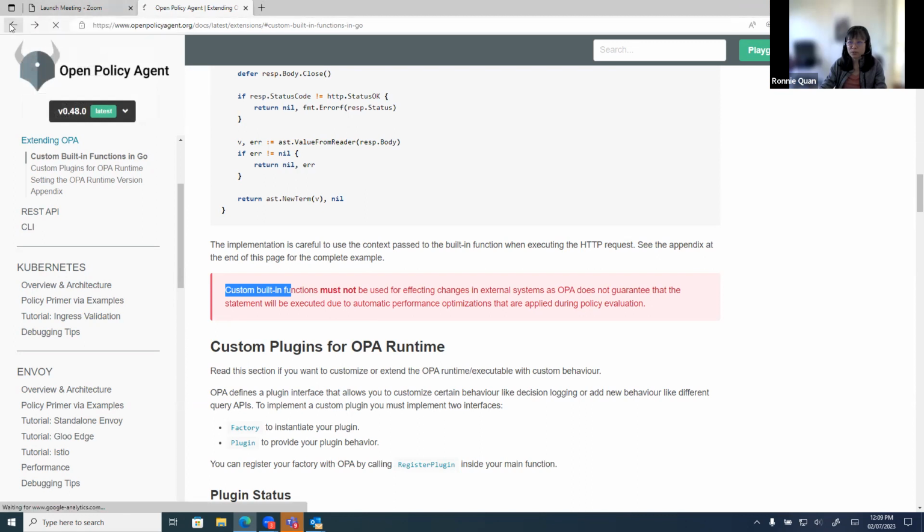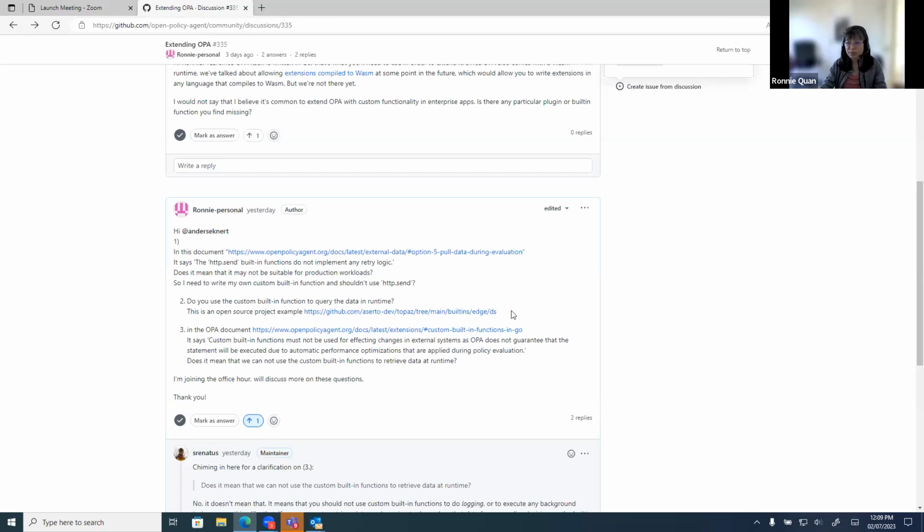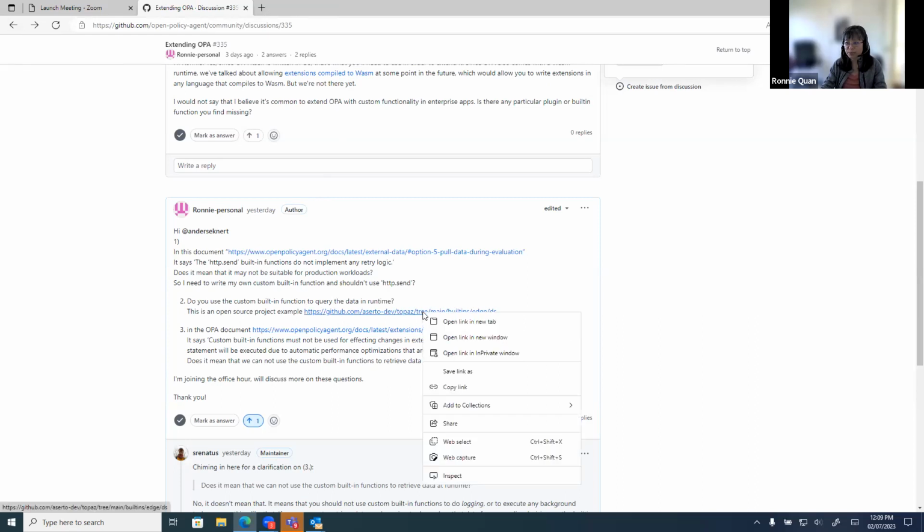Sure. So let me go back to the community discussion. I'm interested in extending OPA because I'm looking at another open source project. Let me show you this.